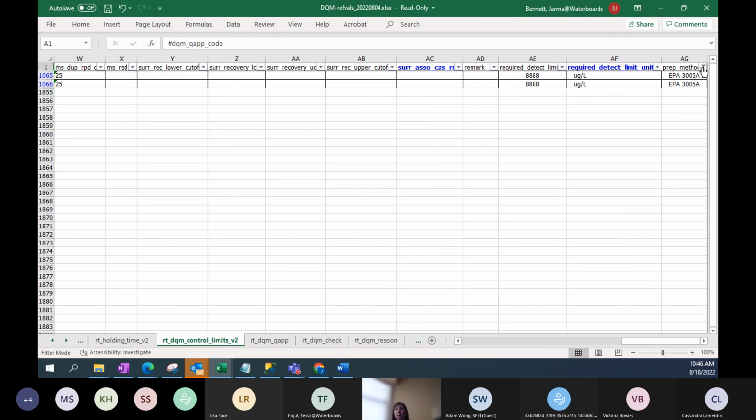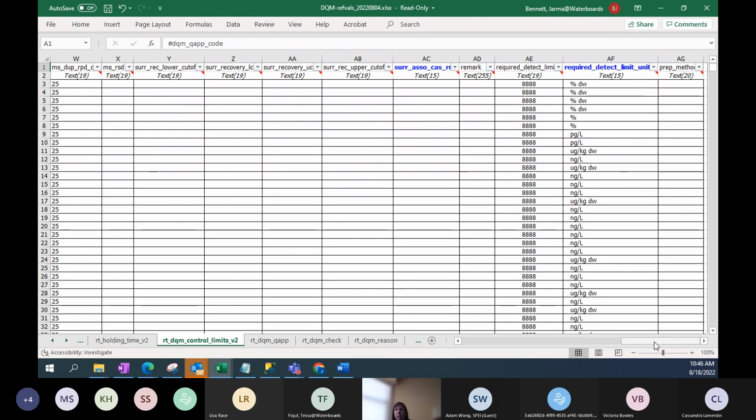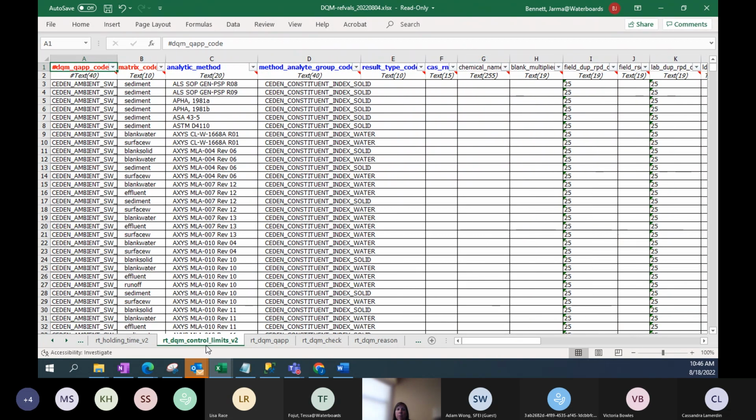The filter is on, but to give you an idea of what it looks like, there are several tables. The one that we're on now is the control limits table, and everything is in the same QAP. There's going to be one QAP at rollout, the CEDEN ambient surface water master, and this will provide the basis as we move forward.